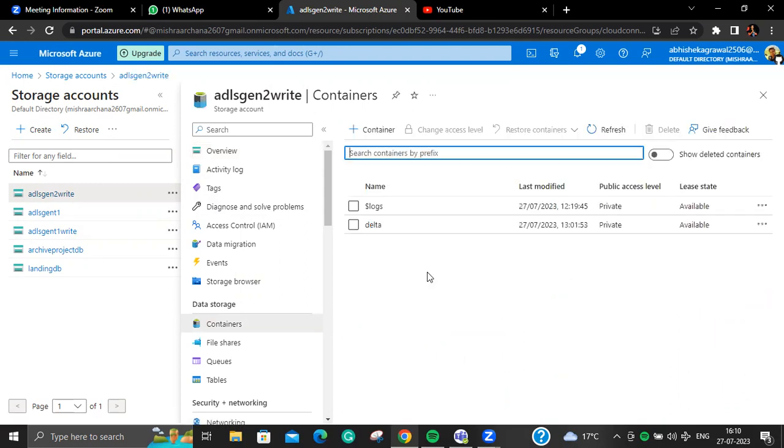Now, others, can you help me understand the difference between data lake storage and blob storage? In data lake storage, the files are stored in a hierarchical fashion. Blob storage has no hierarchy. Blob storage is a much cheaper option compared to data lake Gen 2. And data lake Gen 2 also provides file level security and access control.